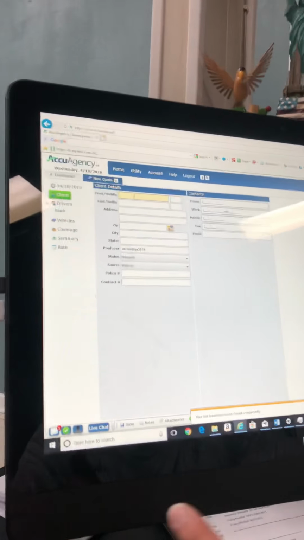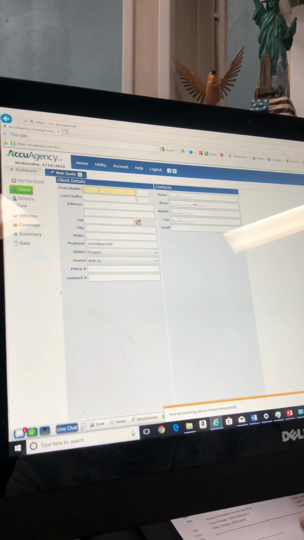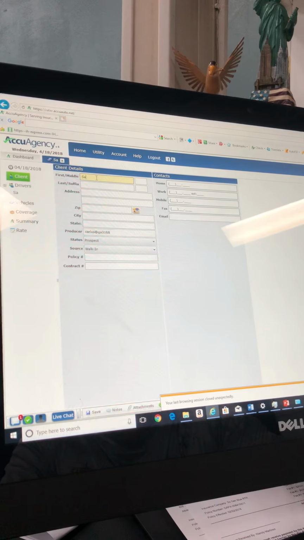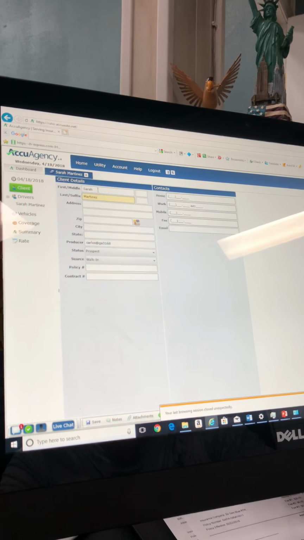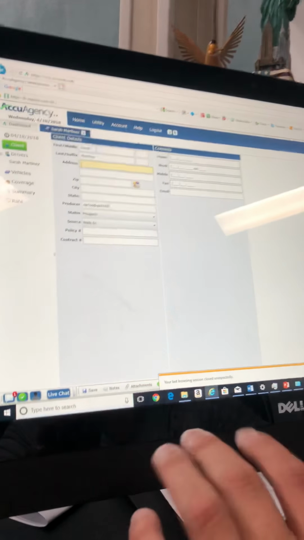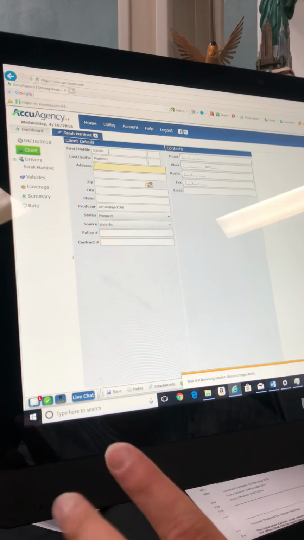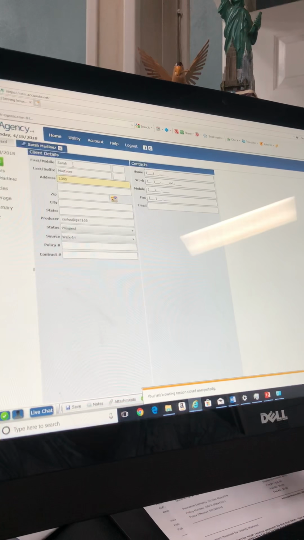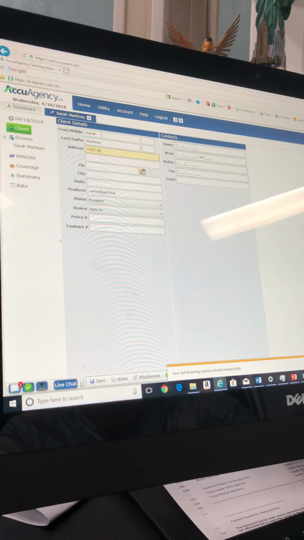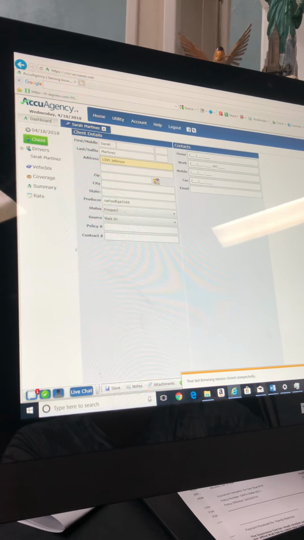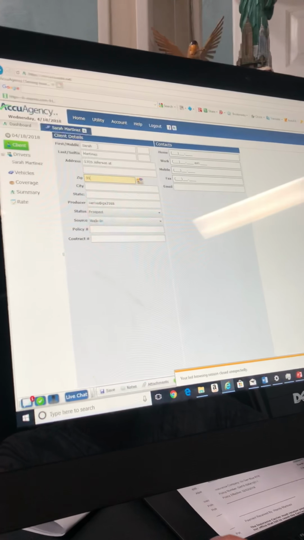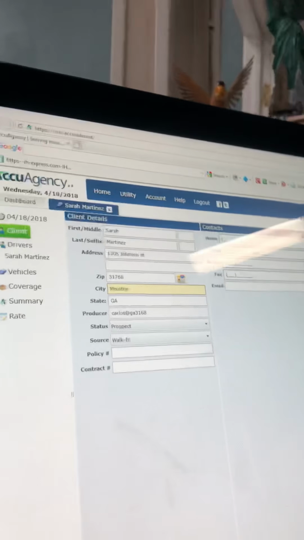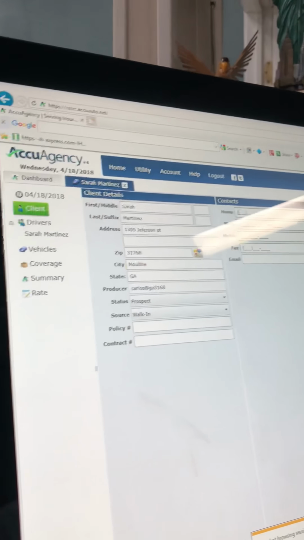and then you're gonna ask the customer what's his name. Today we're gonna use Sarah Martinez. Then you're gonna ask what their address is, and we'll just make one up. Use 1305 Jefferson Street. Go to zip code, you're going to put the zip code, city, state, and then you'll ask for their phone number.